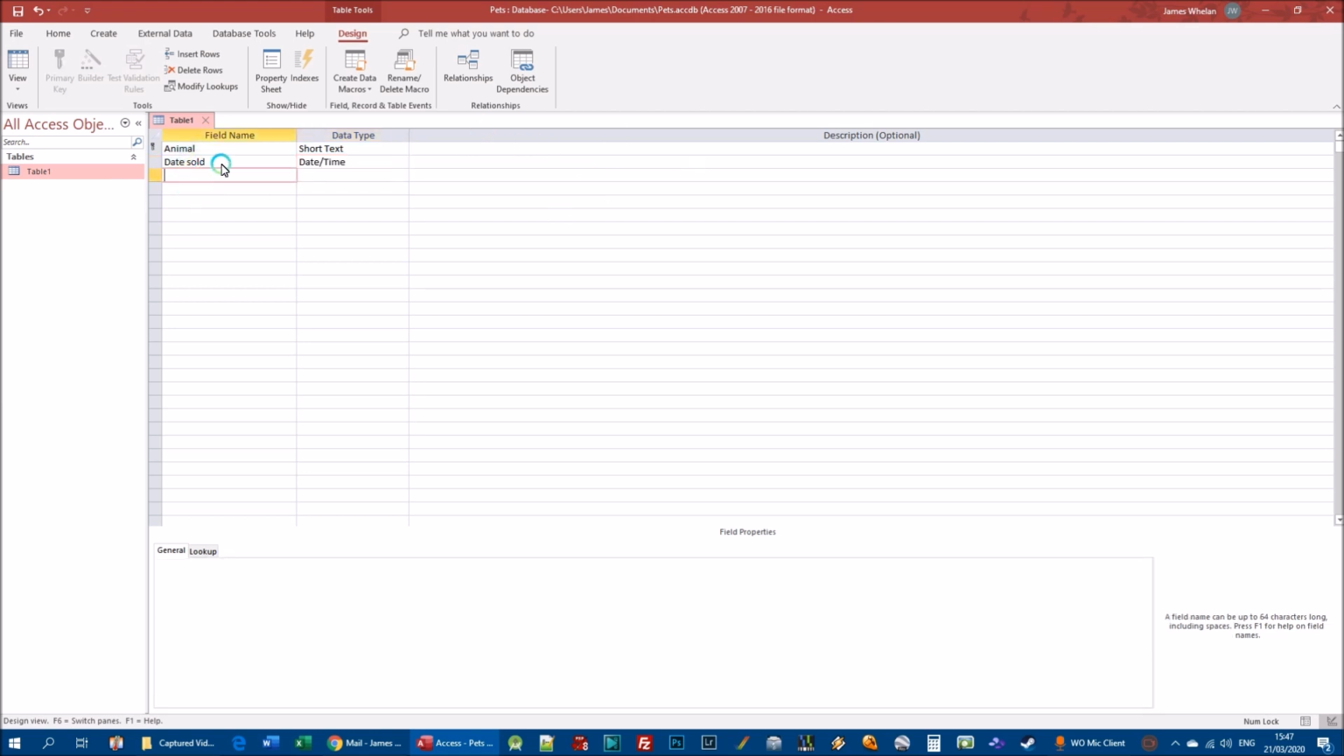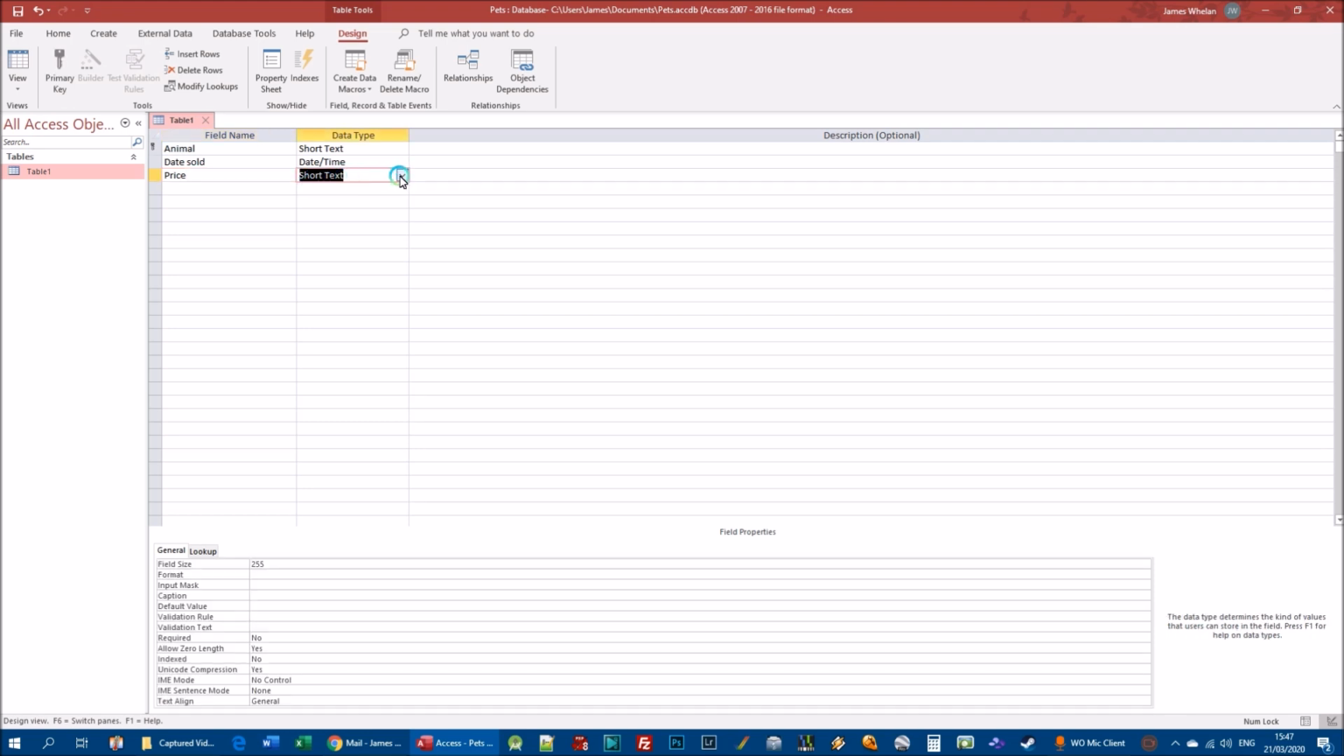Next row down, I'm going to type in price. So that's going to be the price of the particular animal. And again, I'm going to tab over, and instead of data type short text, I'm going to click on the down arrow, and you probably guessed I'm going to select currency. That's a much more appropriate data type for this particular field name and this particular data that I'm capturing.